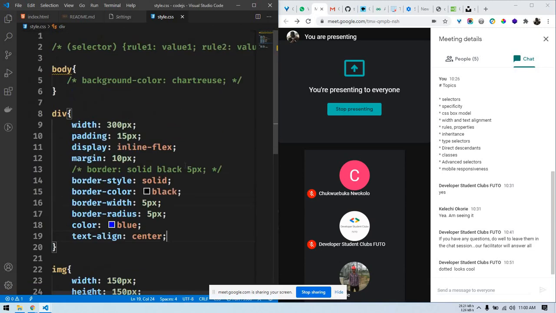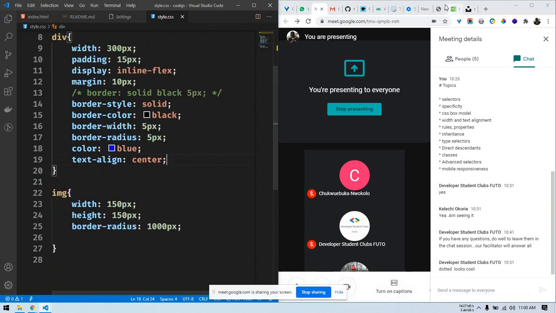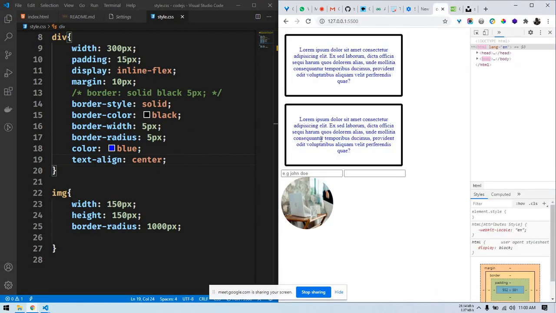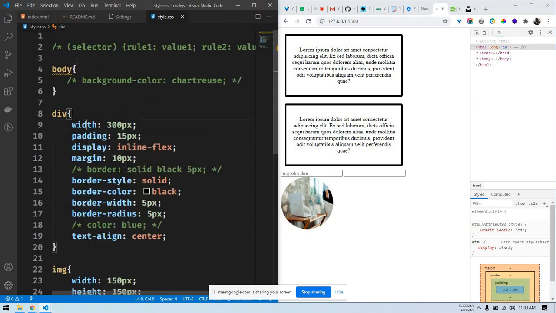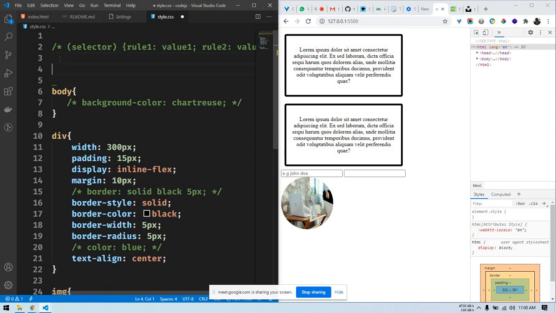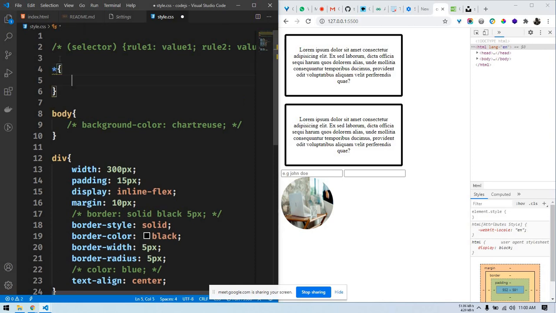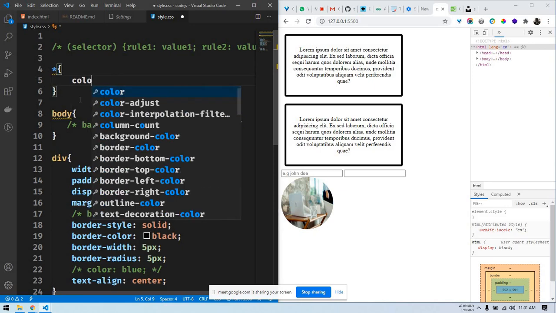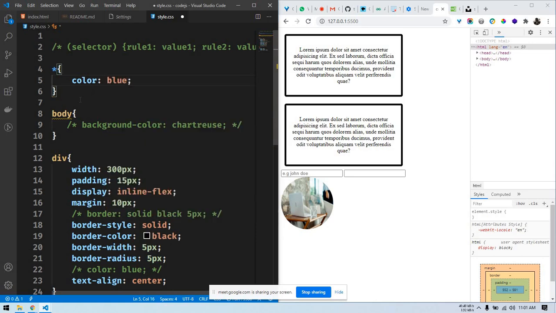Now what it means is this. For example, let's remove this color property here. There is a selector for selecting everything on the page, and I mean everything, for styling everything, and the selector is star. So we just use that star and set the color property to blue. You just saw this, right? It applied the blue color.